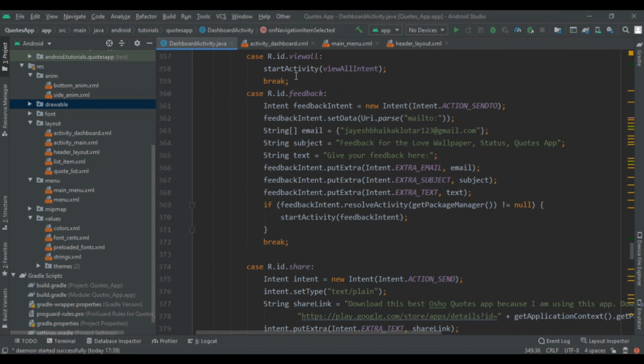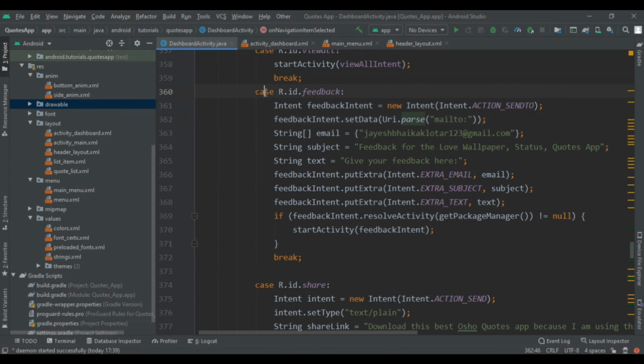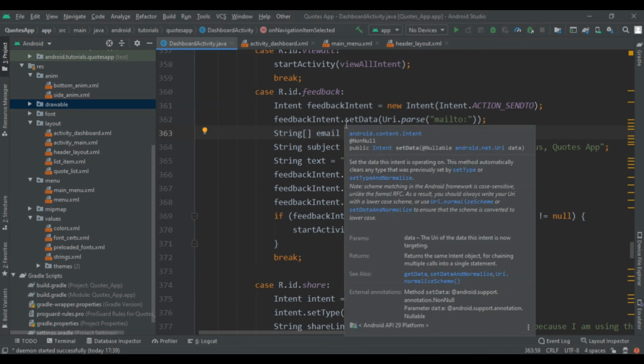So here we are going to give the feedback. So first feedback, let me explain to you about feedback. In that we are going to create one new intent and then pass action send to, and then set its data type, set its data to be Uri.parse, and then type mailto semicolon. After that we are going to make the string array of the email ID that we want to get the email.